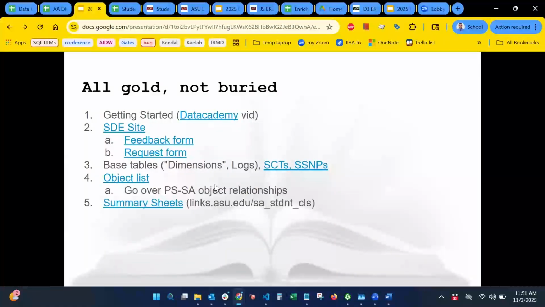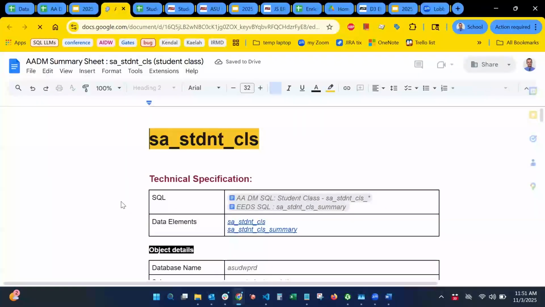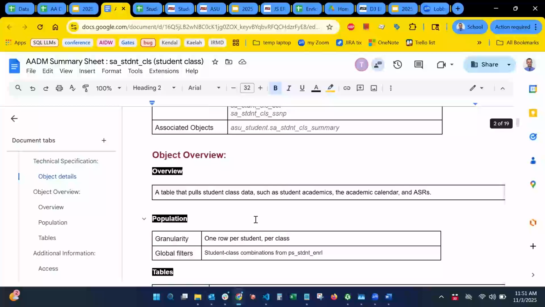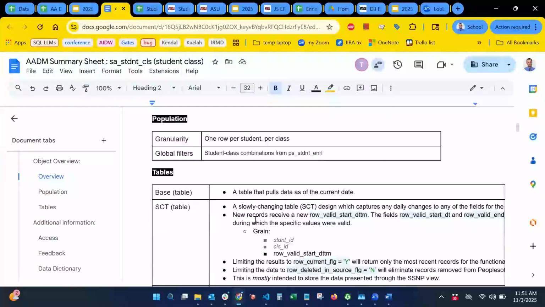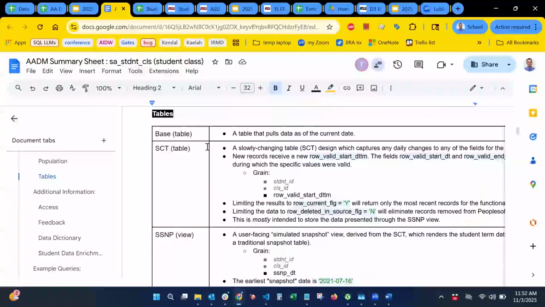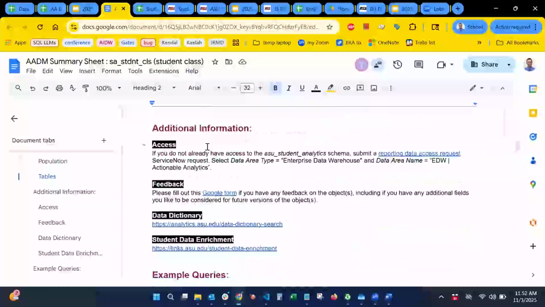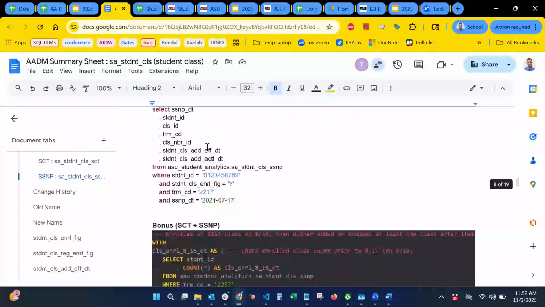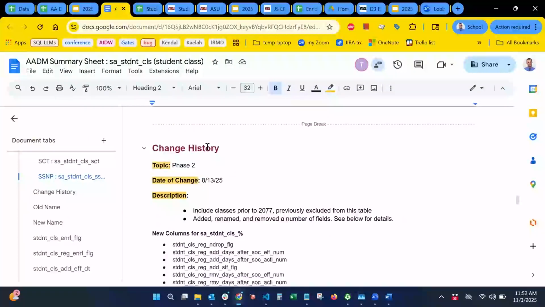Pull up one of these. So this is a starting point. This one would be like if you went to links.edu/essay student class, you'd get here. It's going to give you links to our detailed SQL documentation, our data elements, which is kind of like a data dictionary, details about the objects, where they are, what they are, grain, population filters, going to describe the different versions that we have, links to other things, sample queries for each of the objects. So if you're not quite sure how to use them, and then a change history for the object. So what have we changed? When did we change?